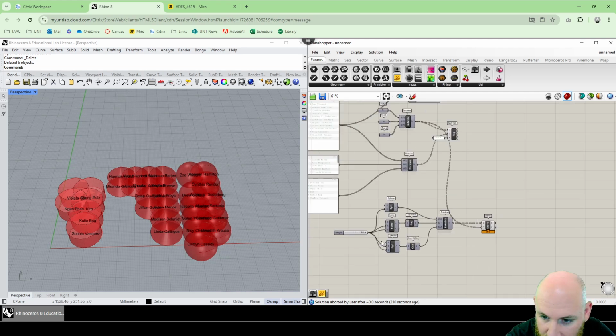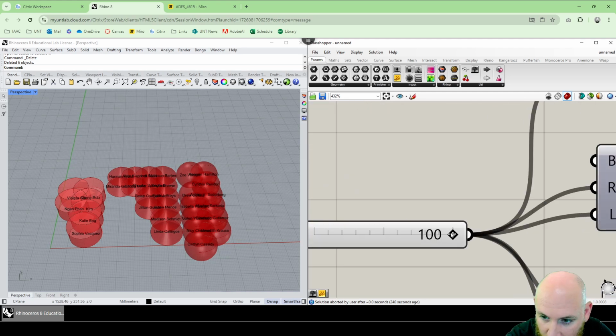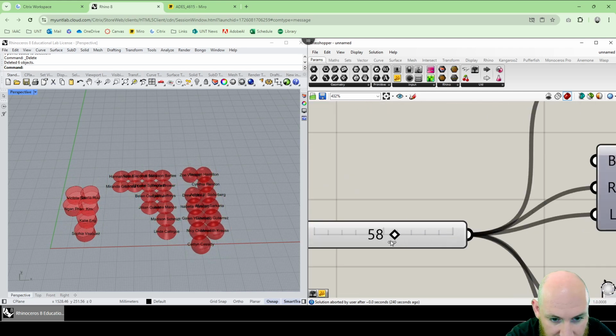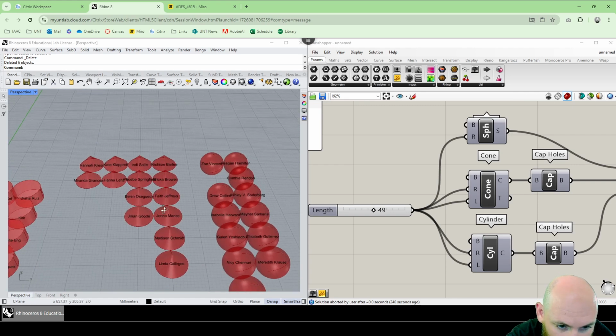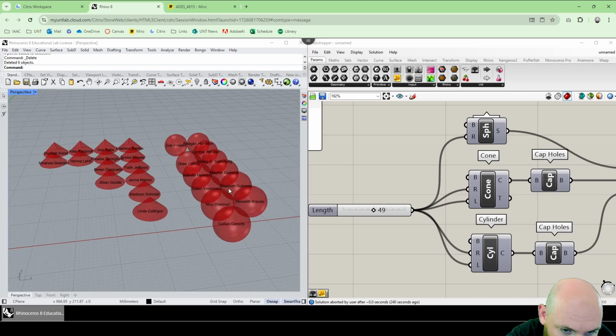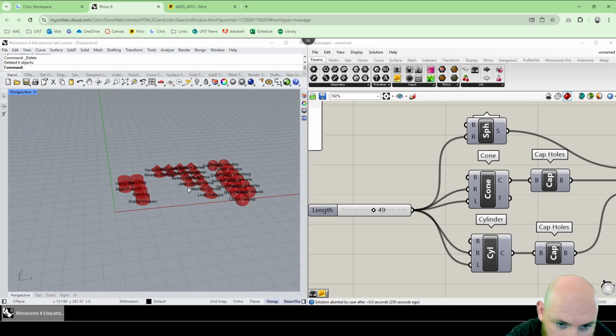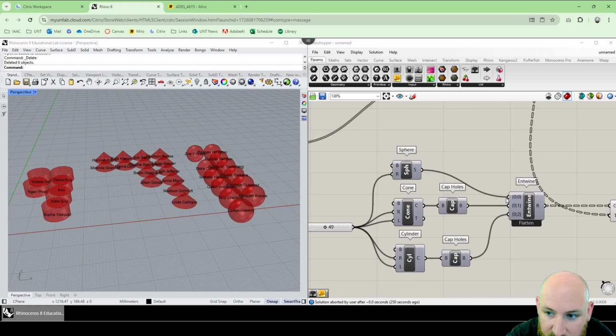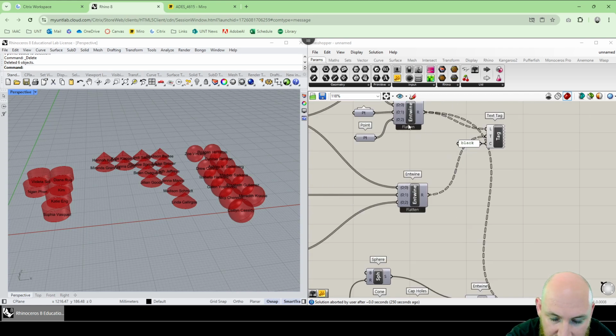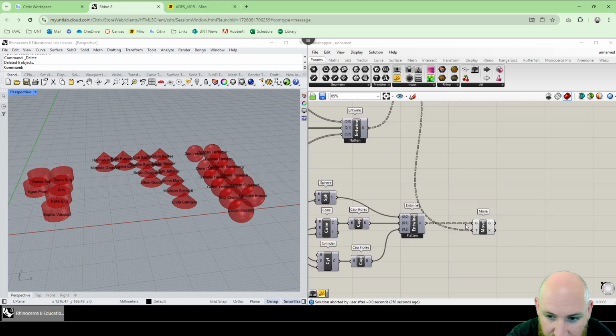And make this a little bit smaller so that things line up. And we have spheres over here, cones, and cylinders. So it sort of took one data tree, split into 3 branches, and another data tree split into 3 branches of the points, and was able to match them.